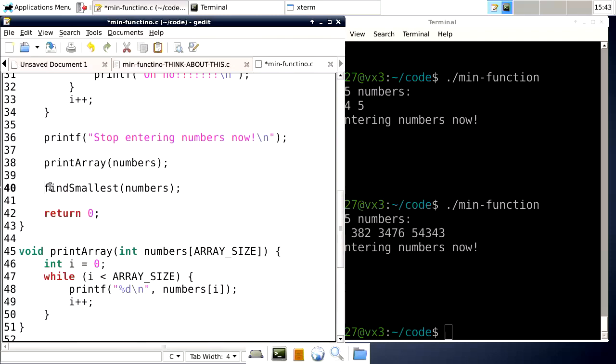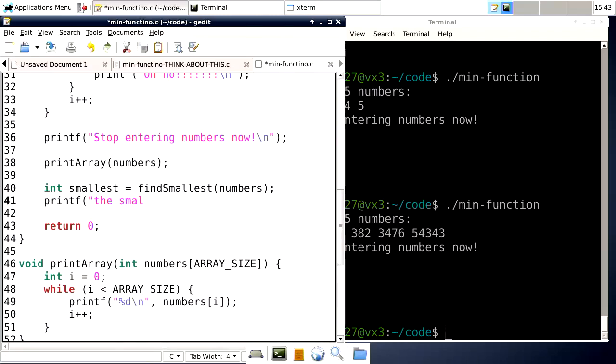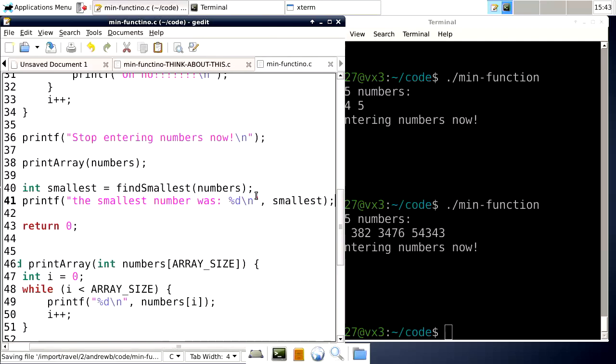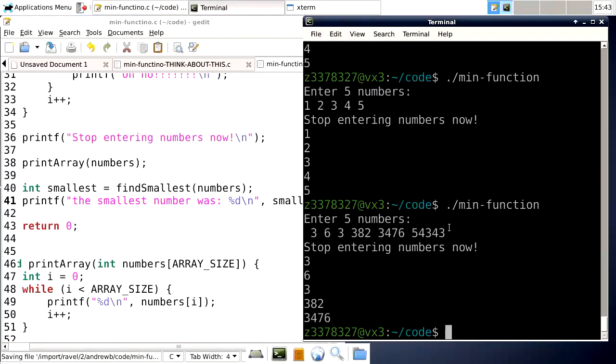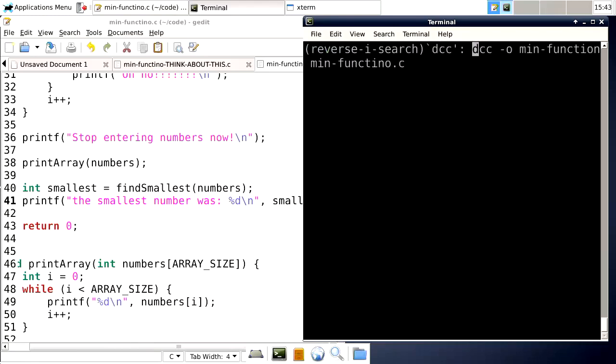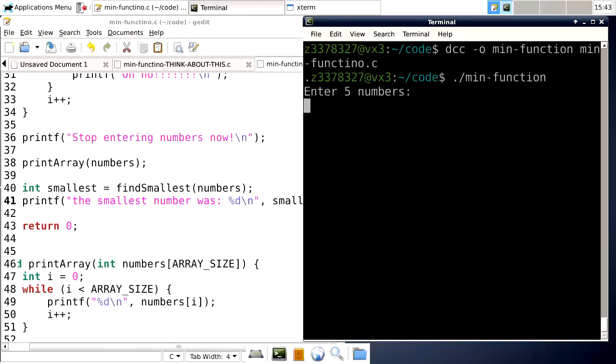And so this is going to give us a result. I'll store it in a variable, and then I'll print it out. Printf, the smallest number was smallest. Cool. Clear, DCC min function.